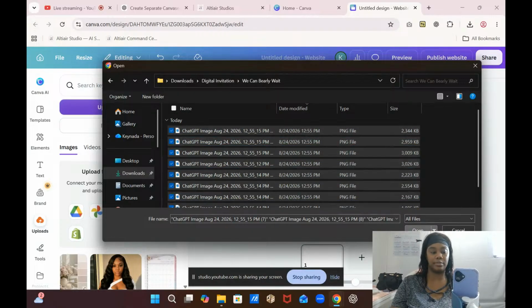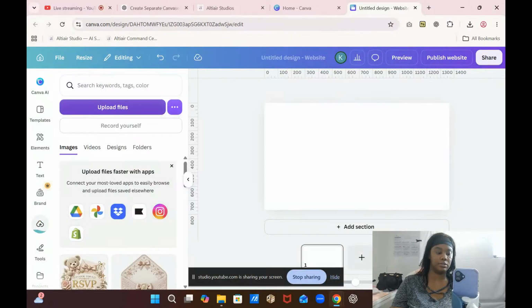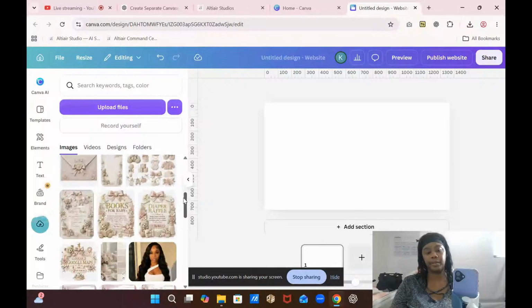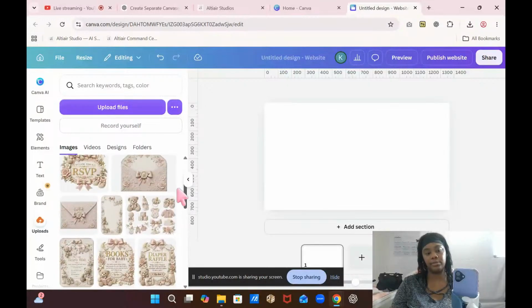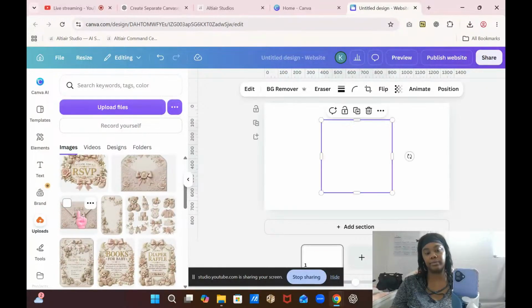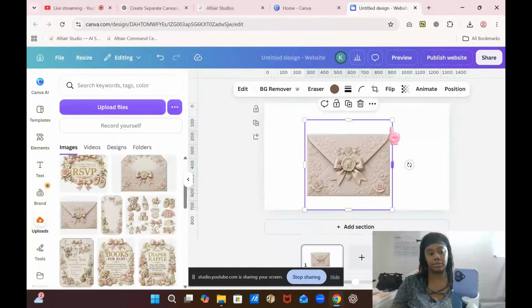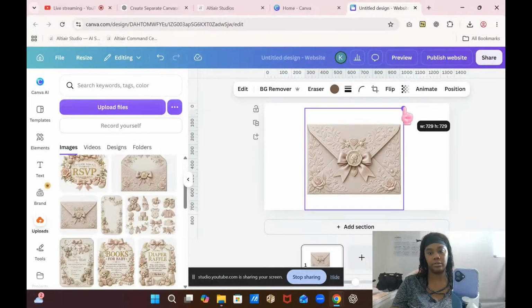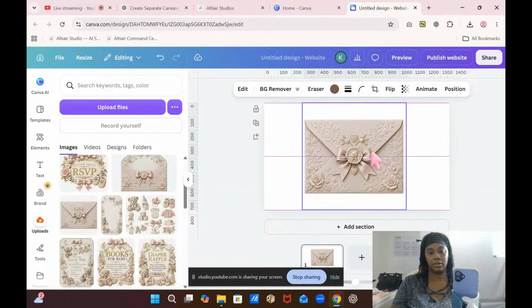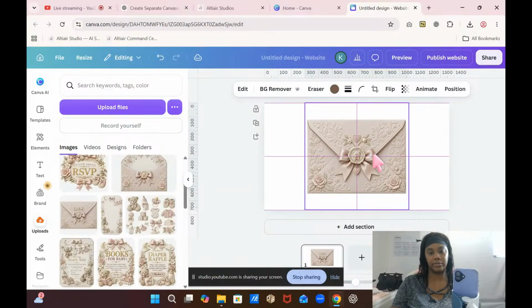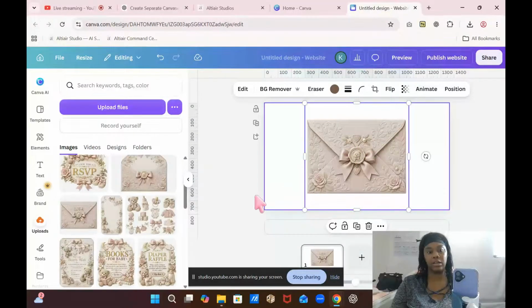Upload all of our elements. All right. Now we're going to find our envelope right here, our closed envelope. And I'm going to upload it here. Right now, I'm going to just put it here. I'm going to resize it for the mobile in just a second.